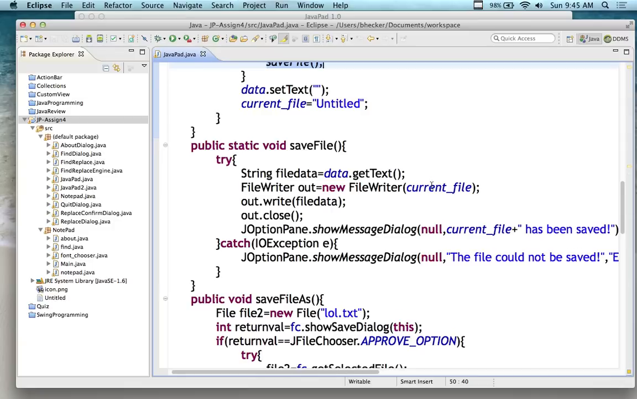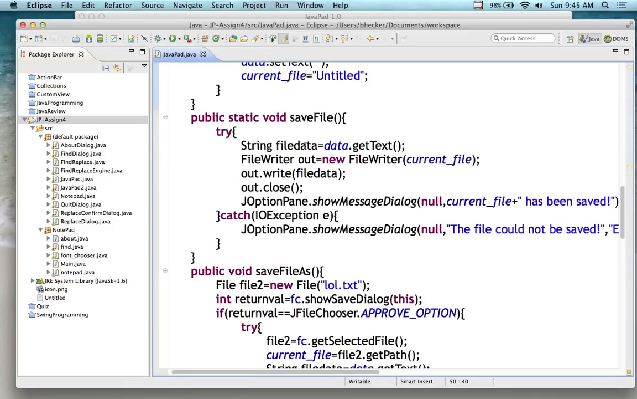On the save file, I have some stuff today on file I/O that I'm going to show you, so we'll hold back still on the file I/O. String file, which is really simple actually, will get the data.getText, get the text from the text field, and load it up into the string. Well, what is text? It's just a string. We have a file writer out, an object to represent the output stream that we're going to create. We're going to out.write the file data, which is the string that we have obtained, and then we're going to close the file. So file open, write, close.